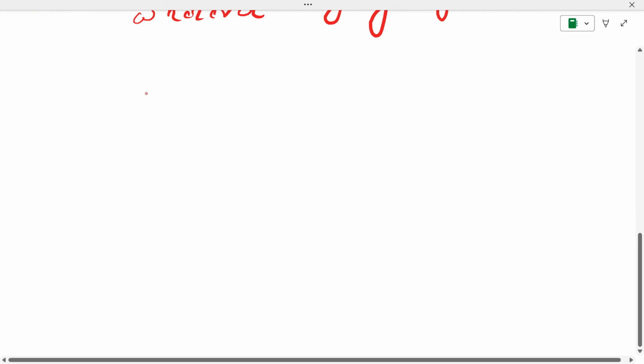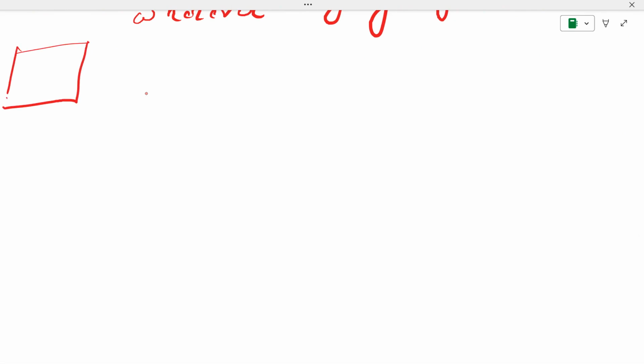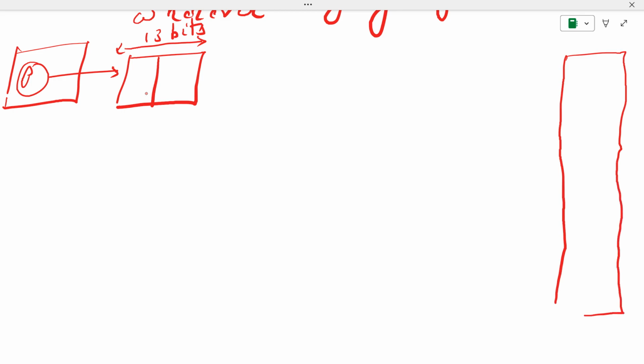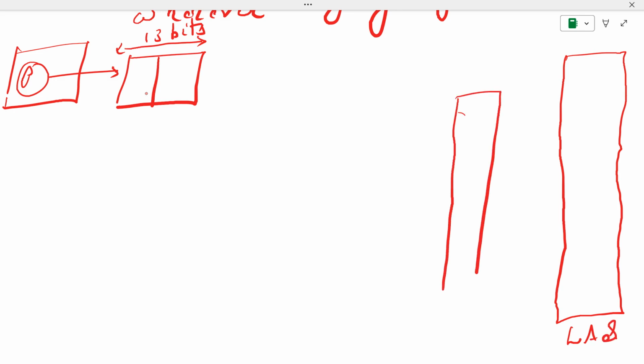Let's say we have already seen this diagram. We have a processor which generates the logical address. Let's say the processor has generated a logical address of 13 bits. Before that, let me start with the memory. This is our LAS, that is our virtual memory, where our programs are stored. And this is our PAS, the physical address space, and this is the logical address space.